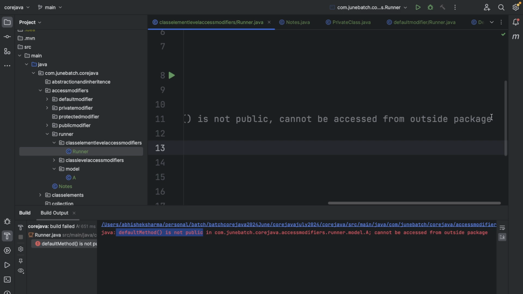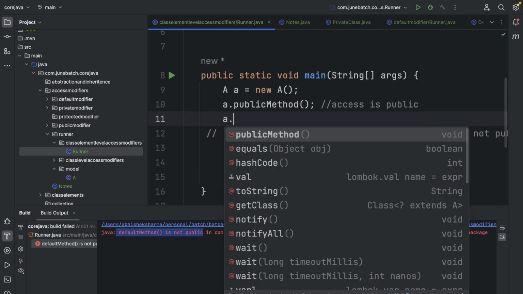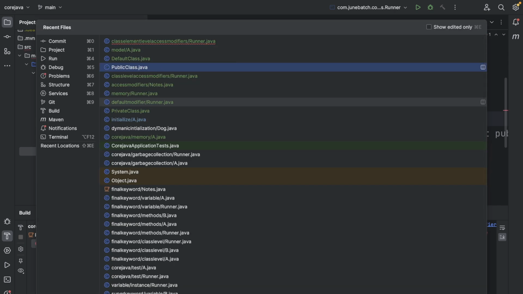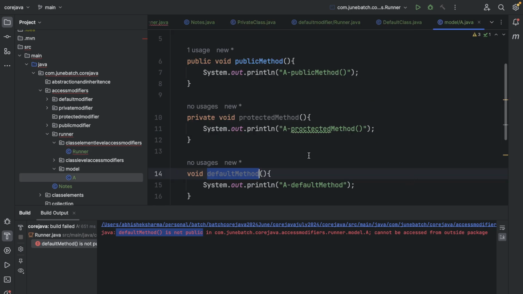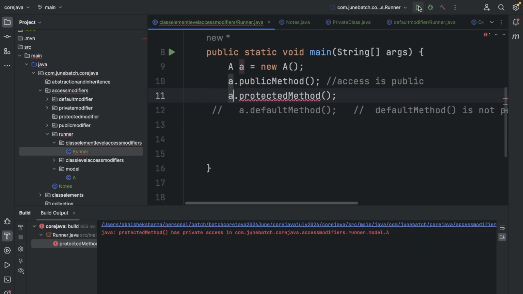And the next one: the protected method is there, another method. See, this is the protected method, right? So what is the case with the protected method? This method can be accessed in the same package. It is not inside the same package, right? We are outside the package.